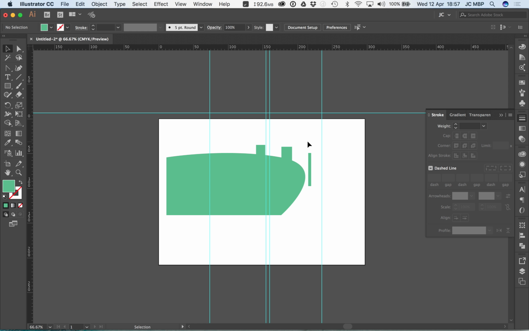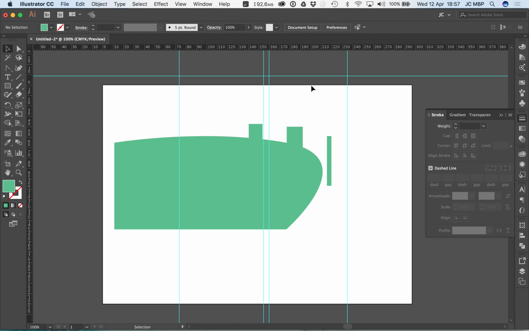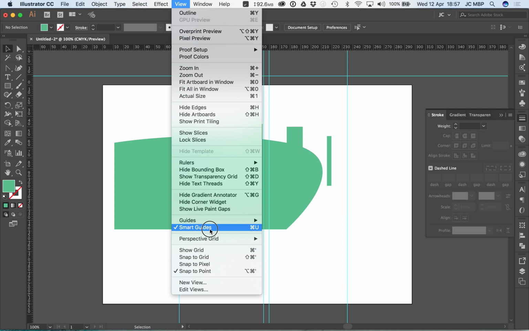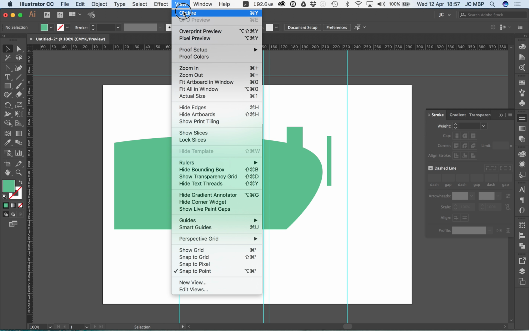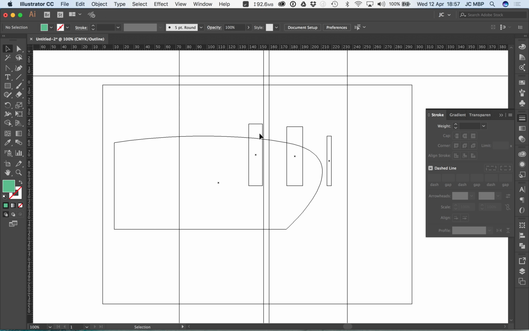Now, in the other tutorial, I showed you how to evenly distribute this, but now that I've got my object over it, if I didn't have smart guides on, you wouldn't know that this was a separate object to this. You'd be forgiven for thinking this is one long piece. What we're going to do is go to the view menu and go to outline mode, because you can see there's a couple more things going on.